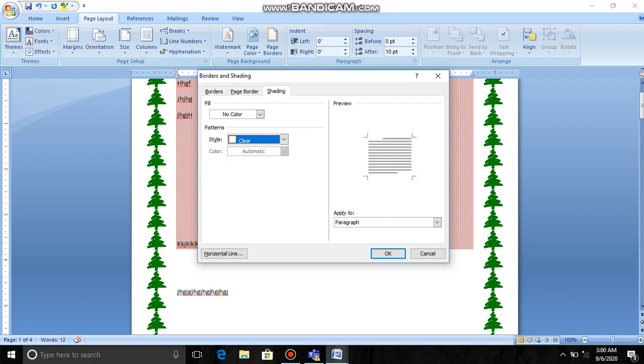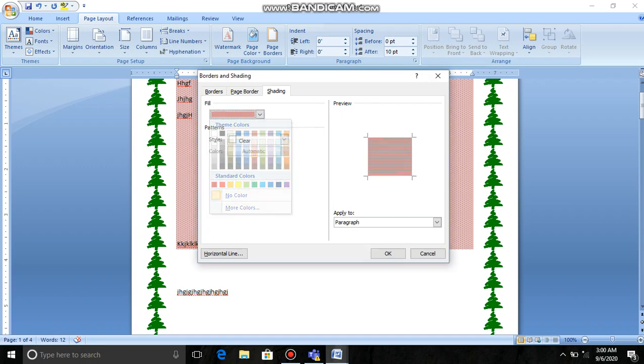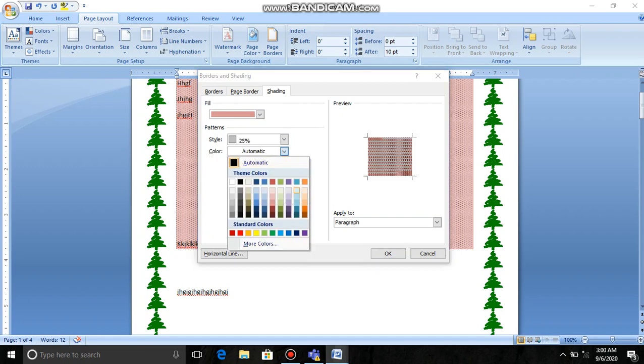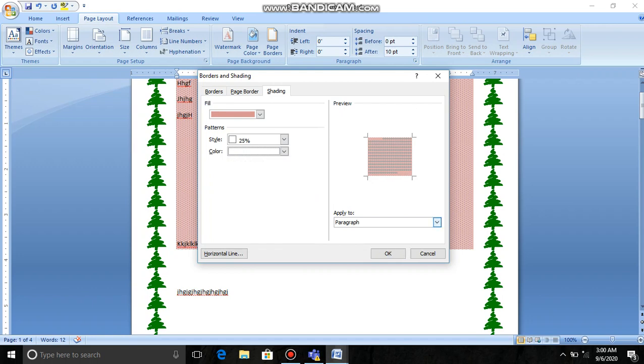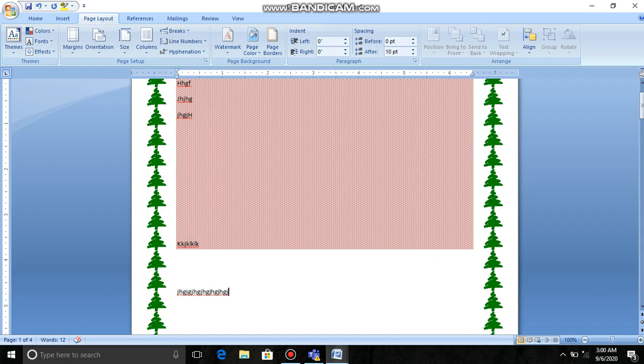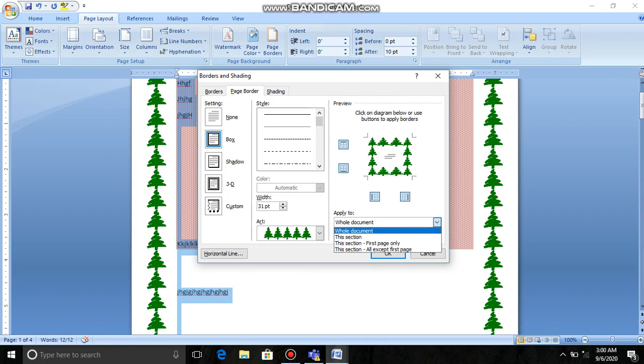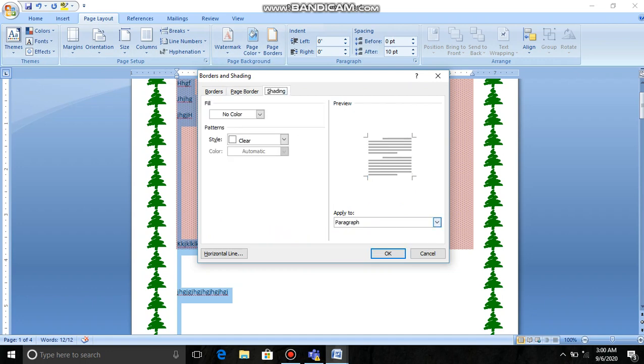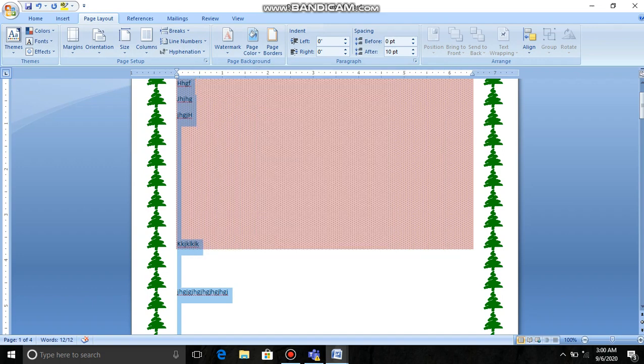See, over here, one thing I just forgot to tell you. Suppose if I want this color, this style with this color, and I want to apply it to the text.